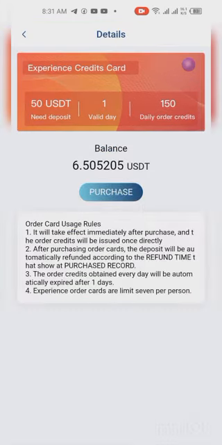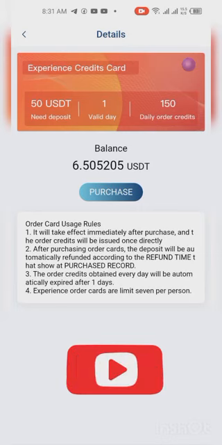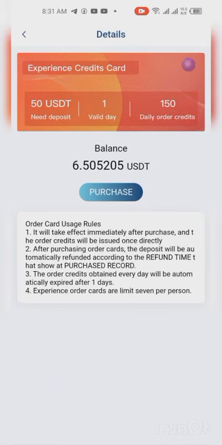If you buy this card, look at it here. Order card usage rules: it will take effect immediately after purchase, and the order credit will be issued once directly. So it's going to be given to you once, which is 150 USDT order credit. Number 2 says after purchasing order cards, the deposit will be automatically refunded according to the refund time shown in the purchase record.